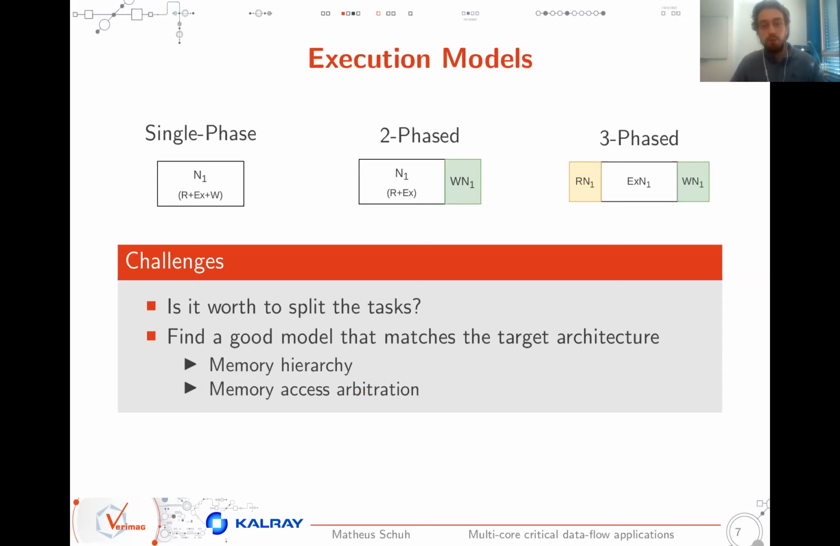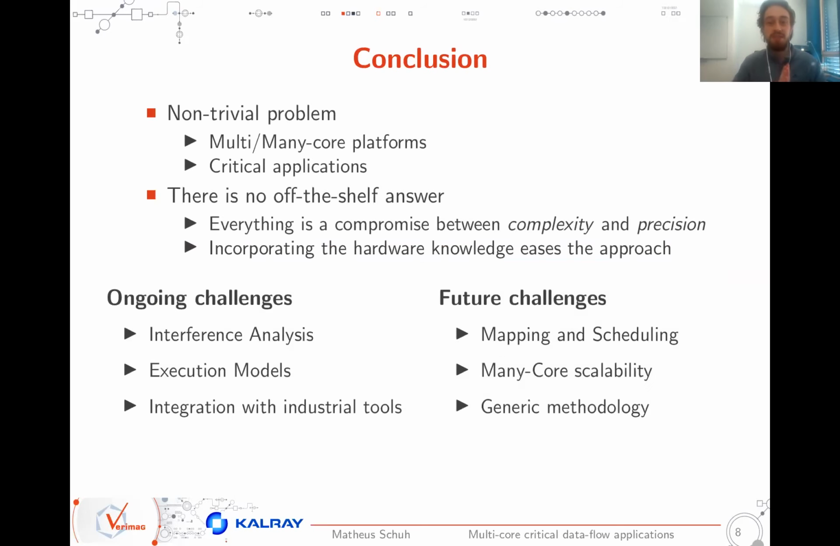Okay, so we have seen that implementing critical data flow applications in a multi-core platform is definitely not a trivial problem. There is no off-the-shelf answer, and the solution actually depends a lot on the target architecture and the characteristics of the application. And the challenges that I have shown all provide a compromise between complexity and precision.